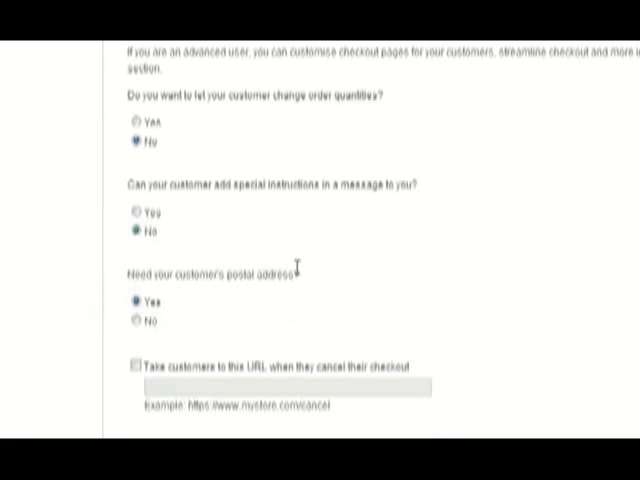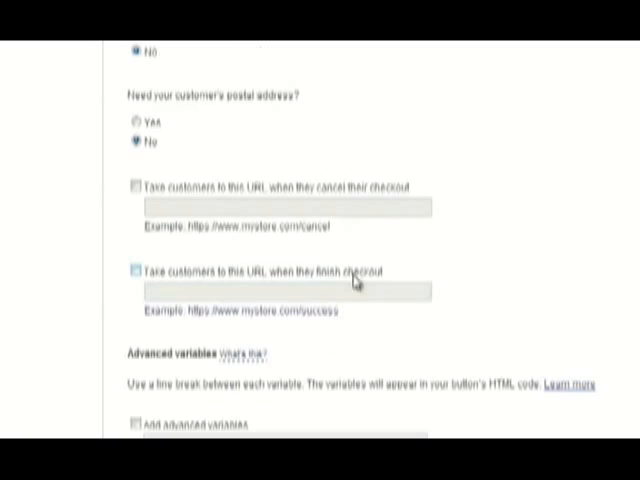Do you need your customer's postal address? Again, if you're downloading something, no. Okay. Now here's the two most important boxes here. Take customers to this URL when they cancel their checkout. So let's say they went to your sales page and they clicked on your Buy Now button. And then they decided to cancel once they're in PayPal, they'd go back to this page. So what I would recommend doing here is sending them back to your sales page.